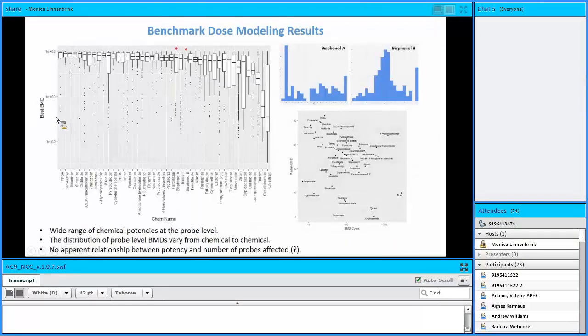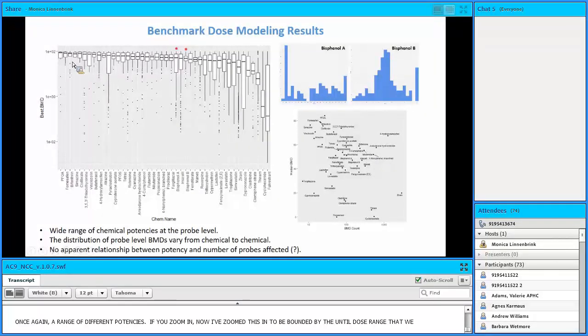If you zoom in, so now I've zoomed this box plot in to be bounded by the actual dose range that we tested, you can see the differences in potency at the probe level a little clearer. So clearly there are chemicals that are more active or less active within our MCF7 cell model. I've highlighted here bisphenol A and bisphenol B to show a particular feature of this data, and that the distributions of benchmark doses that you get for highly related chemicals within a class can be quite different.